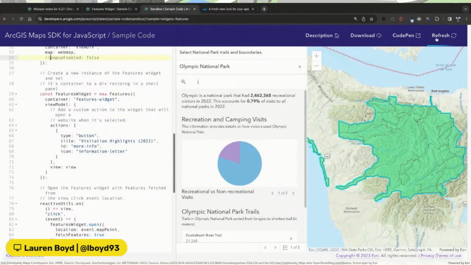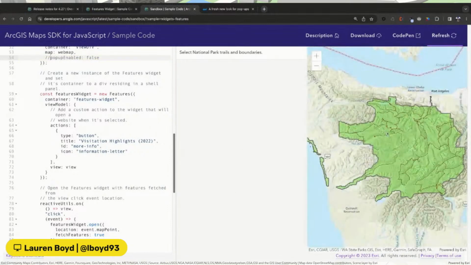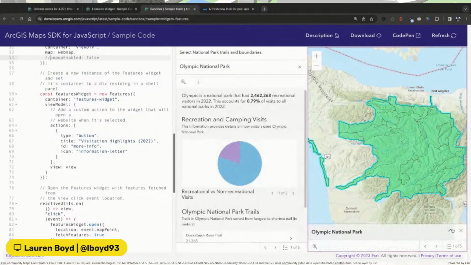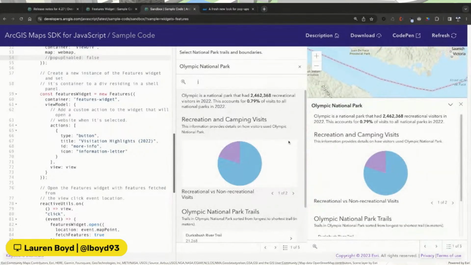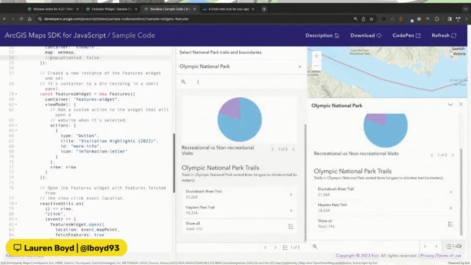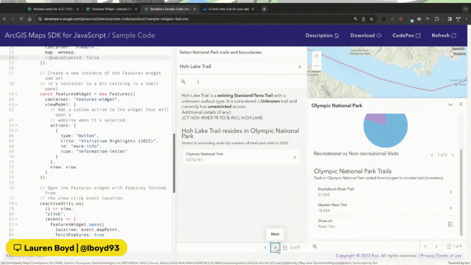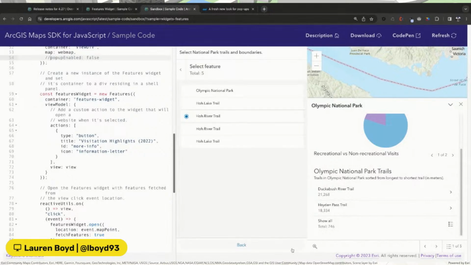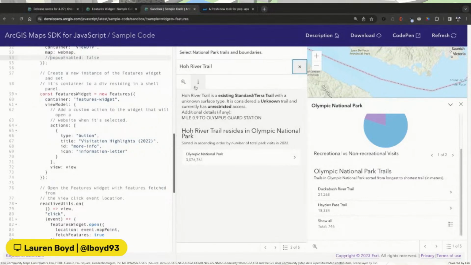It looks pretty similar to the pop-up. If I enable the pop-ups again to compare the two and click and open, it's pretty similar, right? We have the same content, same charts, related records are displayed. We have a way to paginate between the features that are selected, just like the pop-up. We have a feature menu, so you can select which feature you want to look at and display within the features widget, along with a way to add custom actions. So it's pretty much the same as the pop-up, just you can use it outside.